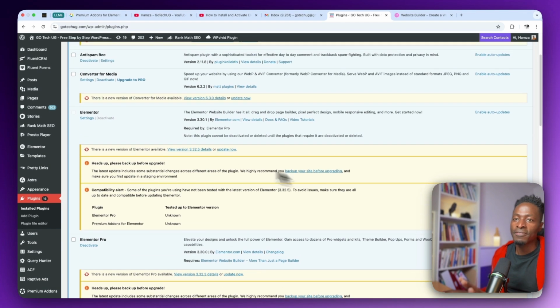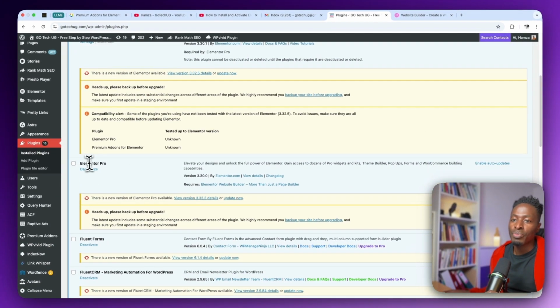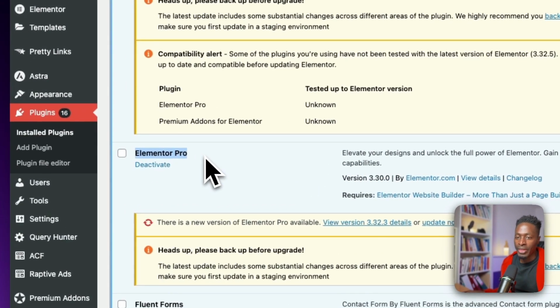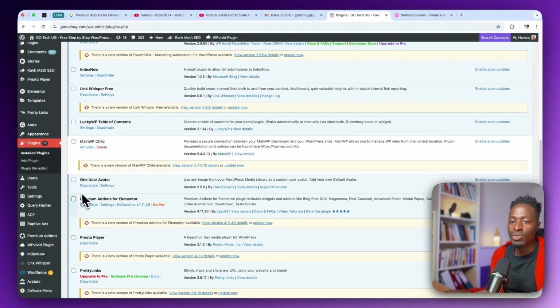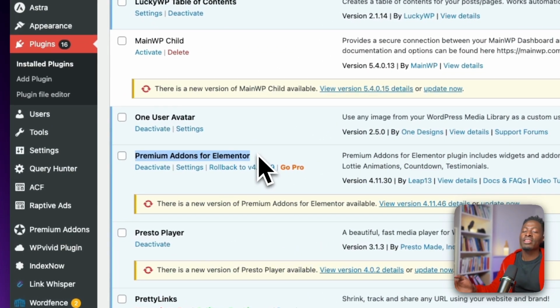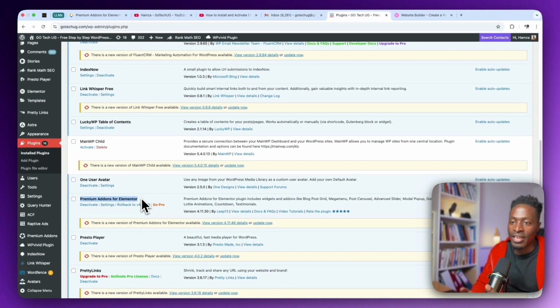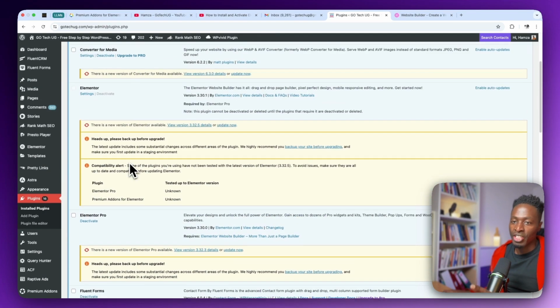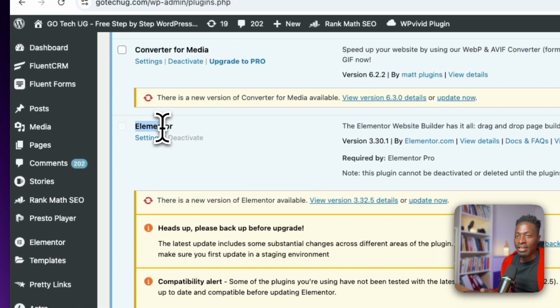So you see I'm in my plugins area. I have Elementor, which is the free version of Elementor, the page builder that we use to build our pages. And then I have the Pro version of Elementor right over here. Now, I also have the premium add-ons for Elementor, which is over here. Now, the thing is, most of you are thinking premium add-ons for Elementor is the Pro version of Elementor. This is not the case. The Pro version of Elementor is the extension of Elementor, the page builder, which you see over here. This is the Pro version of Elementor, and this is Elementor, the main plugin.